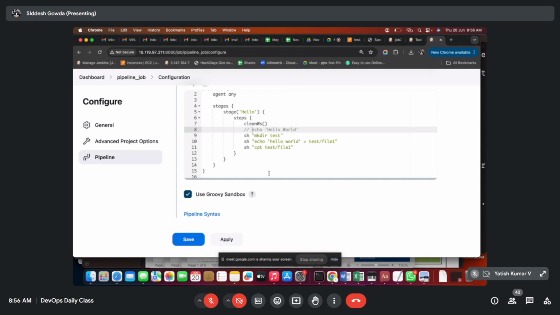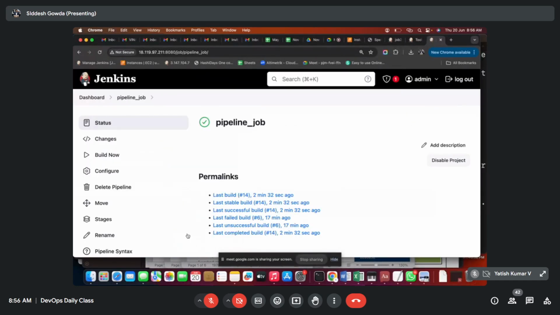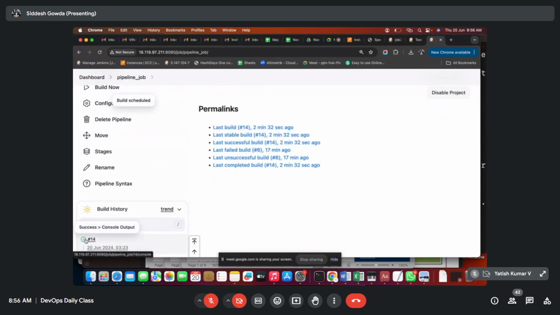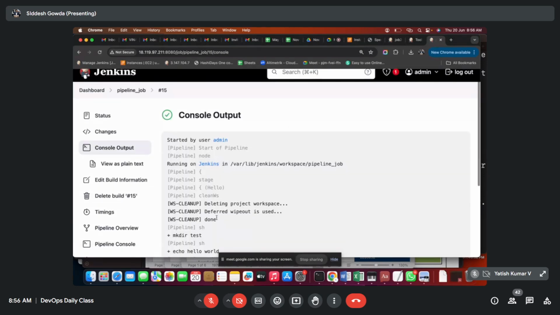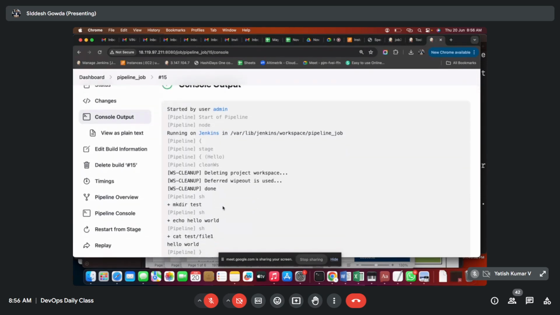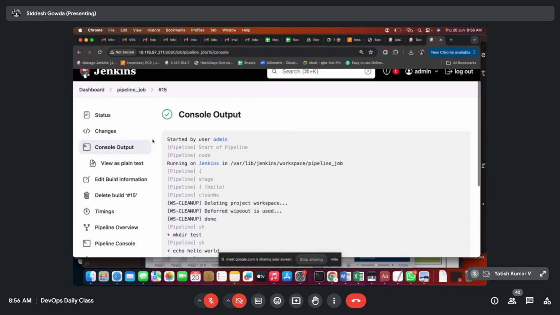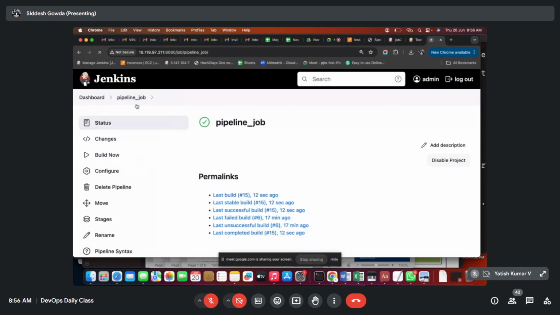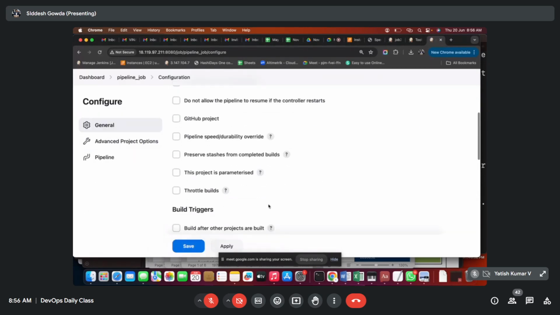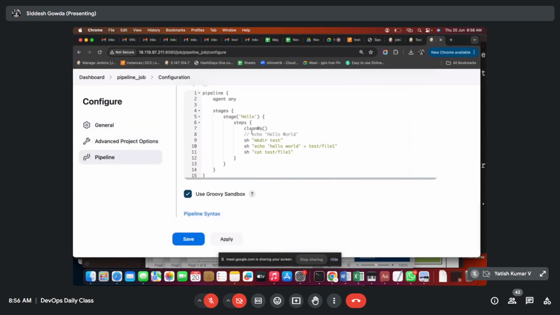Okay, so I can use a single line comment. So what will happen? We'll see. In build number 15, see, echo hello world will not be there. It directly starts from test. So that we commented, right? That won't be part of the job. In that way, we'll comment out the single line.